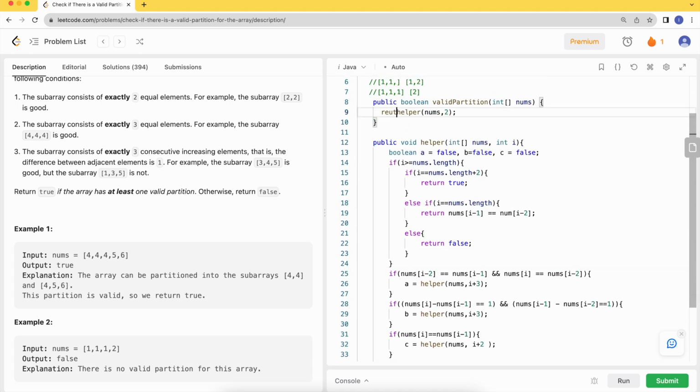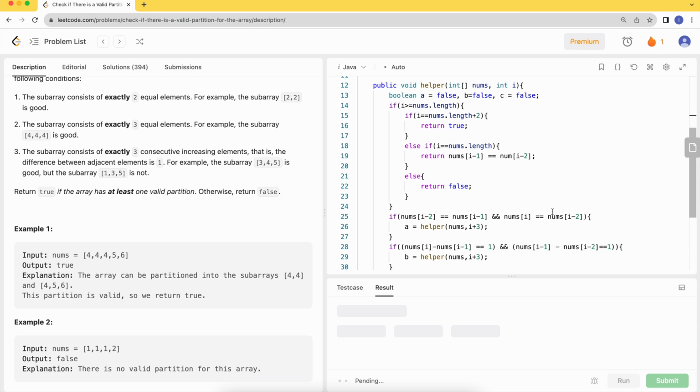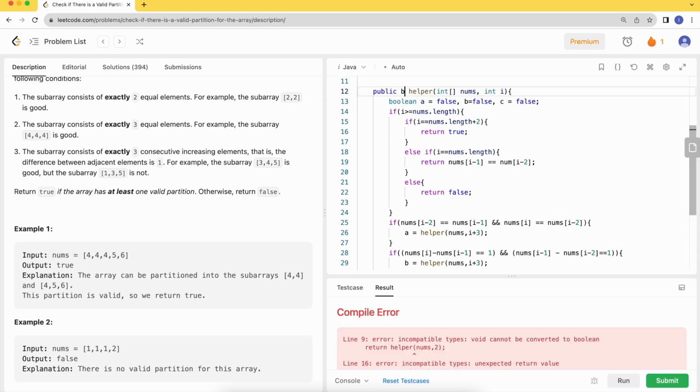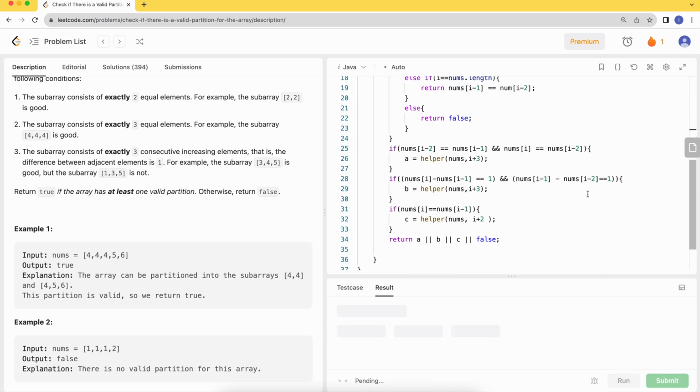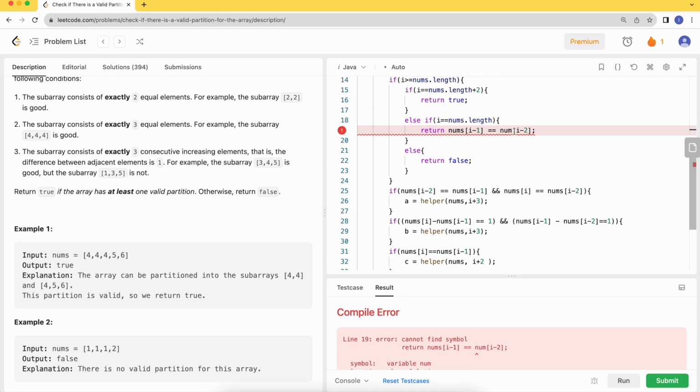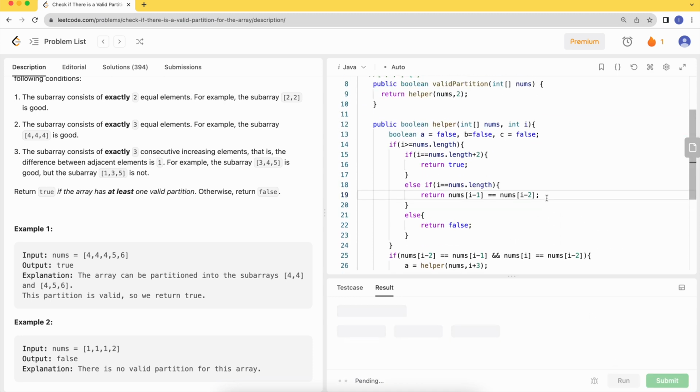So yeah, that should do. And finally we can return our answer. We are not changing the data type here. It's called nums.